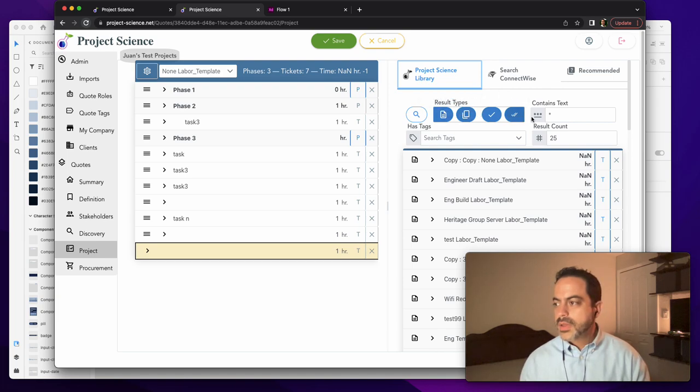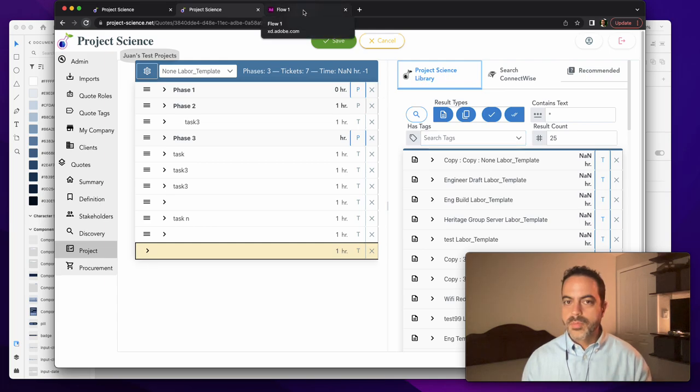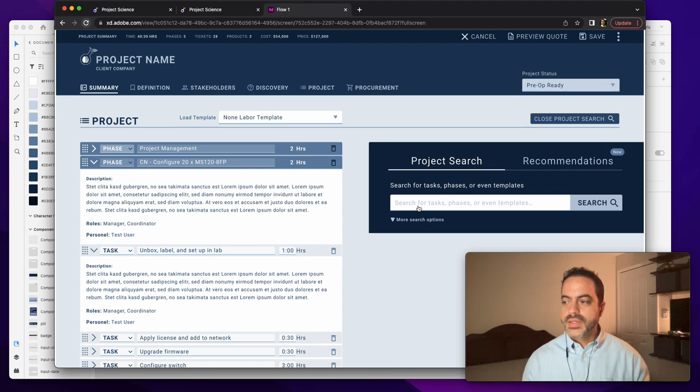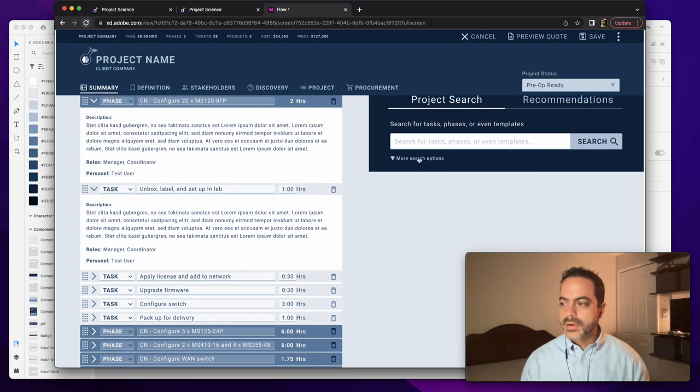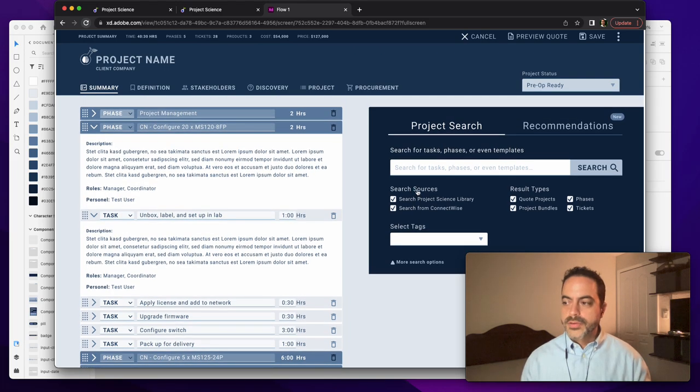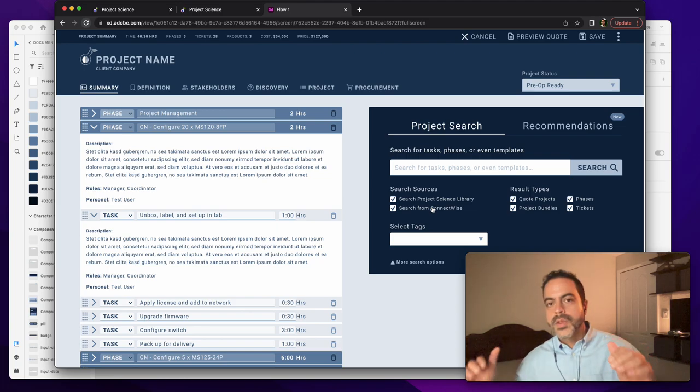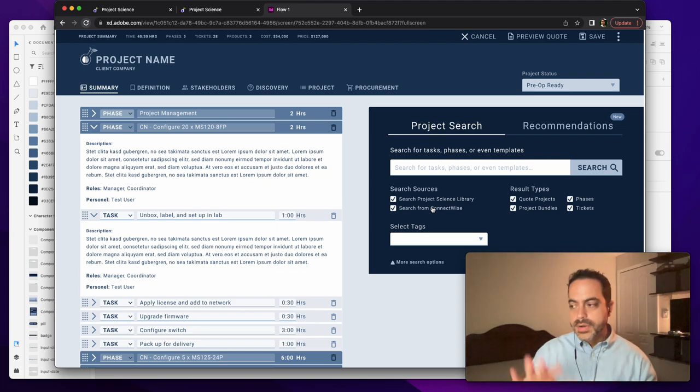Okay, so all these options, the results type, the contains, all that, it's a lot of information to somebody new like me. So I wanted just a simple search, and then we can just give them all the results. But if I am a more experienced user, I can see more options by clicking here. So now I can dictate the search sources, which are going to be Project Science Library or ConnectWise, or if there's a third or fourth option, we don't need to create separate tabs. We can add more options, and as a default, everything's going to be selected. So whenever we do a search, we search on all the options and all the result types. And tags, it's going to be none.